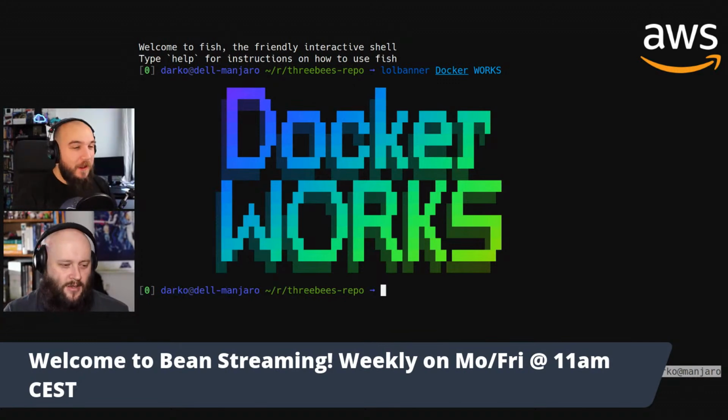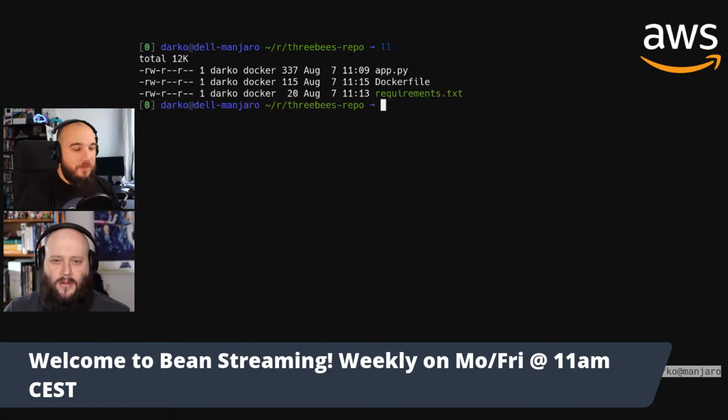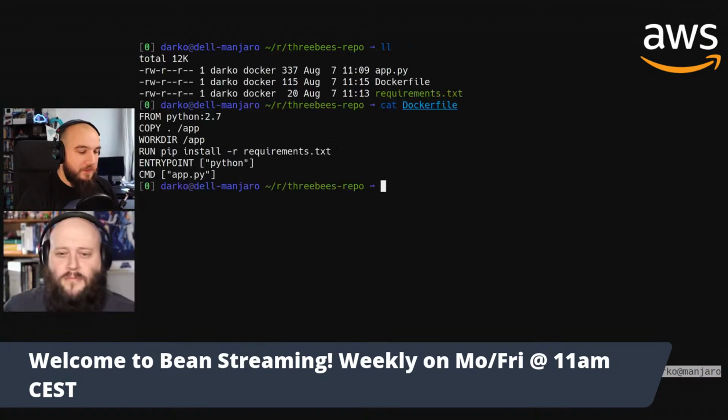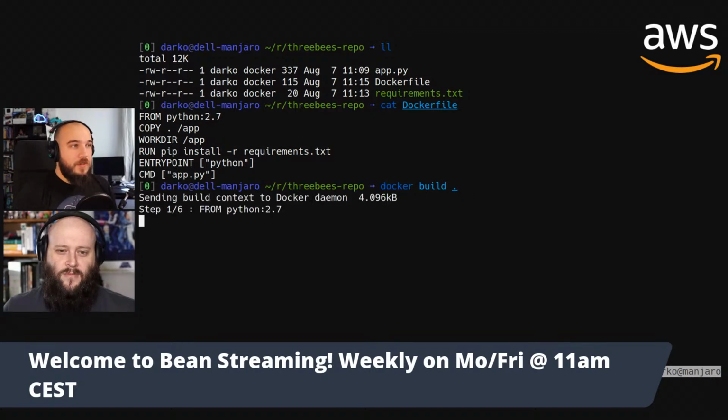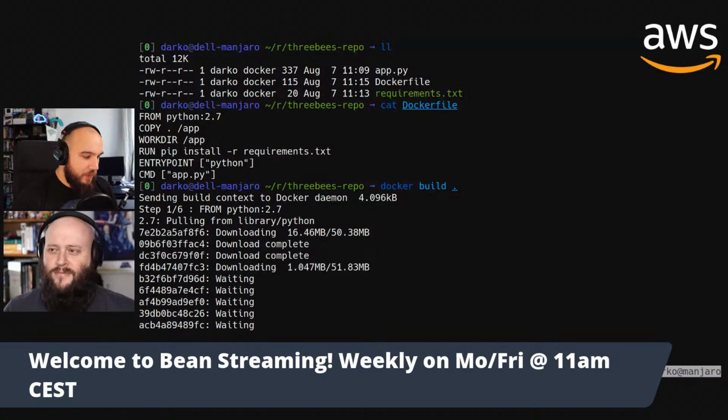Okay, Docker works. Basically, I've had to reboot. Now I have my Dockerfile here. If I cat my Dockerfile, we see what's going to happen. So docker build dot, and wait for the anticlimactic moment. It's pulling all the file system layers from the internet, and it's also streaming to StreamYard, so hopefully it doesn't croak.